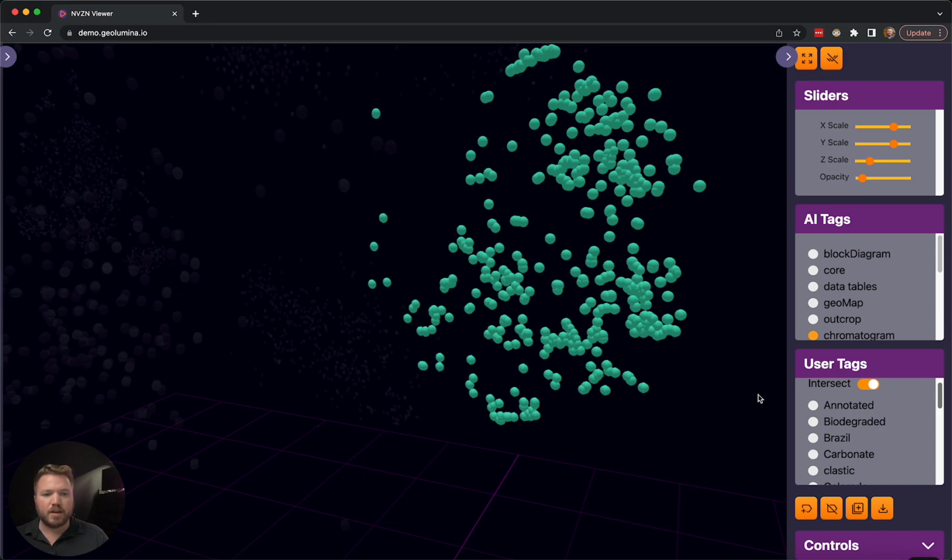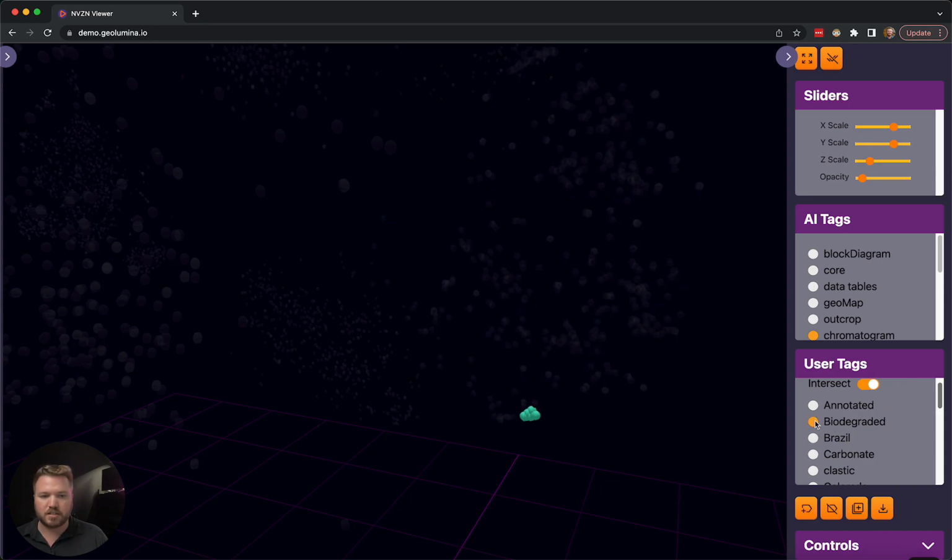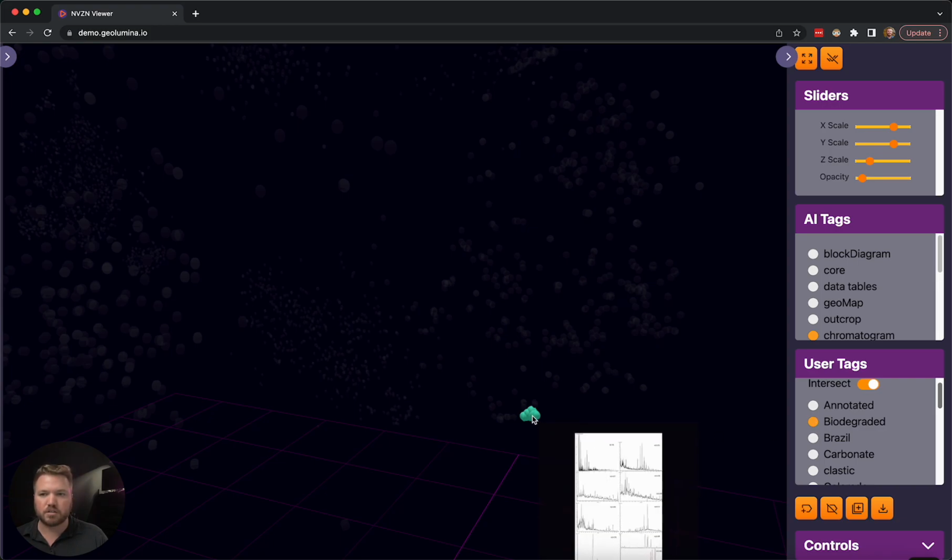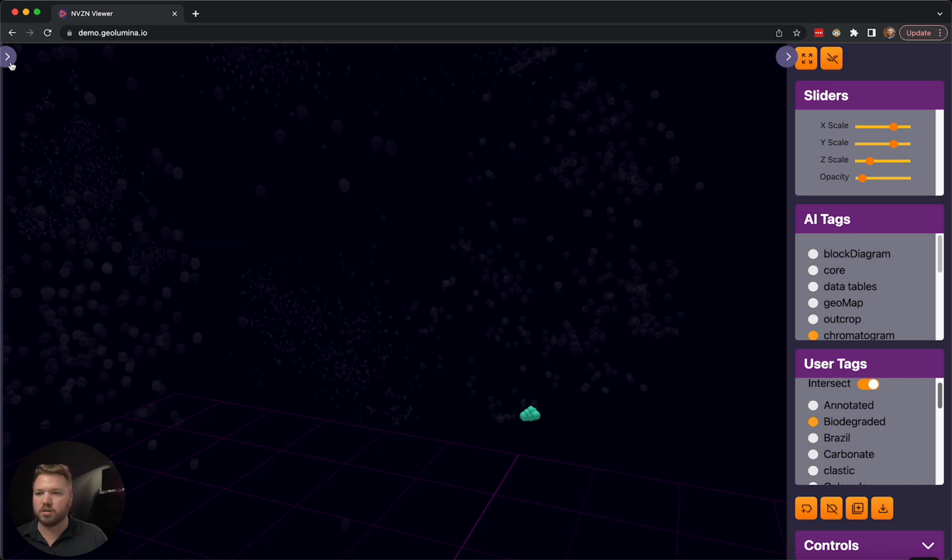But a way that I recommend is if there's already something that's labeled with the tag you're looking for, you use that as a visual way to cue in. So the user tags and the AI tags are intersectional if this little slider over here is turned on. So for instance, I can just turn on the biodegraded tag and I'll see that, okay, there's a group down here that are biodegraded oils.